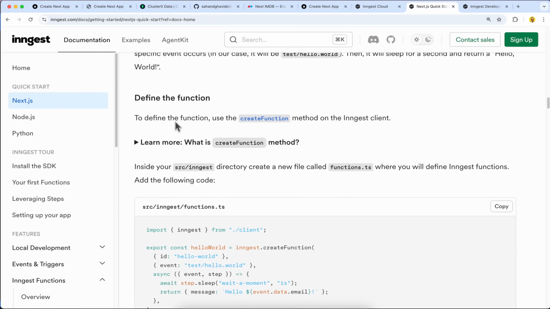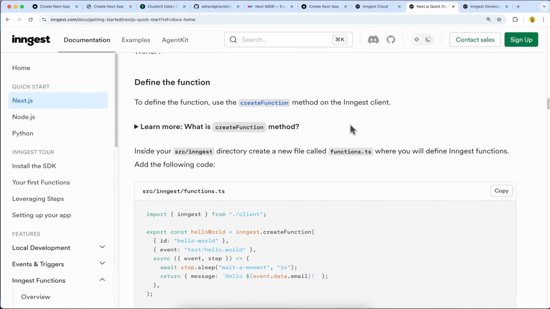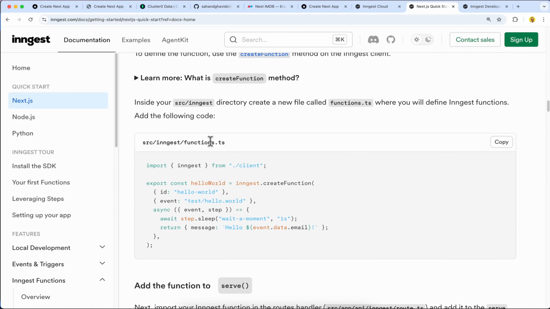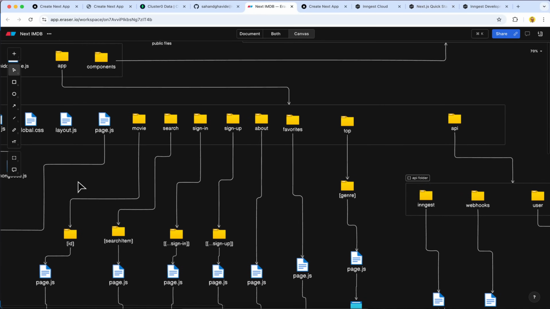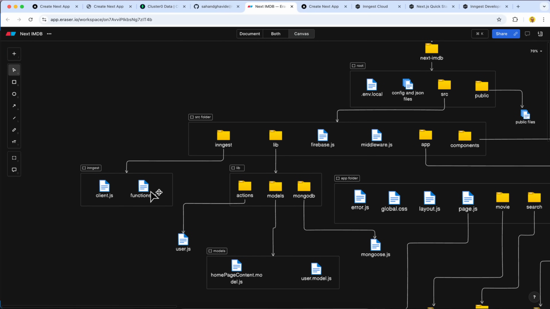So first things first, we want to define the function. We're going to use this create function method in the ingest client. And then we want to create another file called functions.js or TS, and basically we're going to create that function. If you look at the eraser, we can see that inside the src folder, inside the ingest folder, we're going to have another file called functions.js. So basically, all the functions are going to be inside this file. Let's create this file as well.